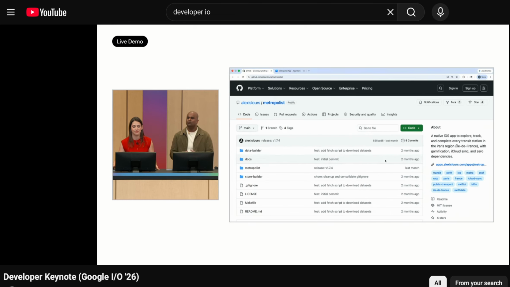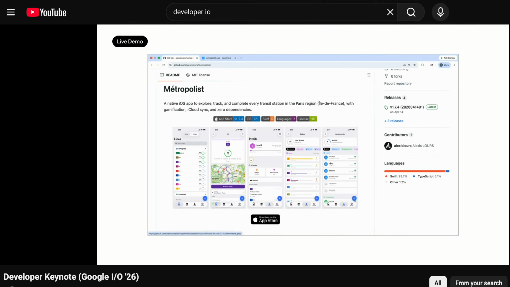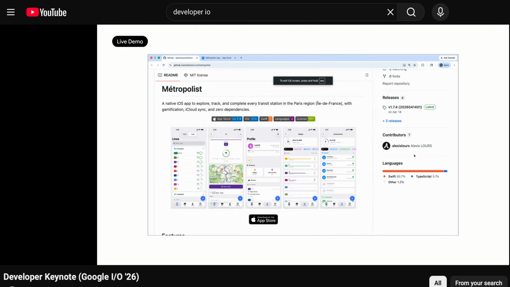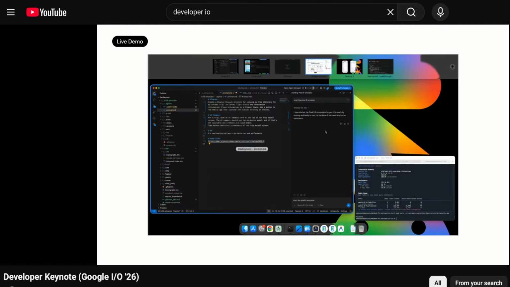Just for this demo, we've selected this open source project called Metropolis. It's a gamified companion for the public transit network in Paris. It's really fun. You get points when you track your routes and badges when you ride the full length of a transit line. We ran the migration earlier and then spent a bit of time on a few polish tasks, like adding Maps SDK support and fancier animations. Do you want to see? I want to see. Do you all want to see?